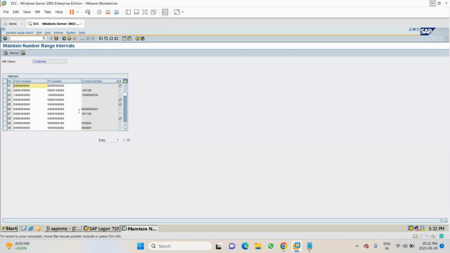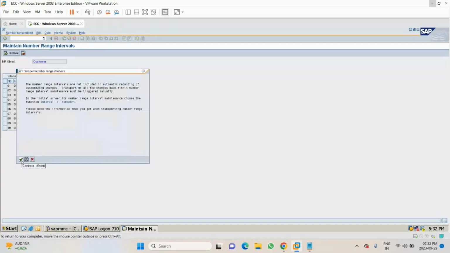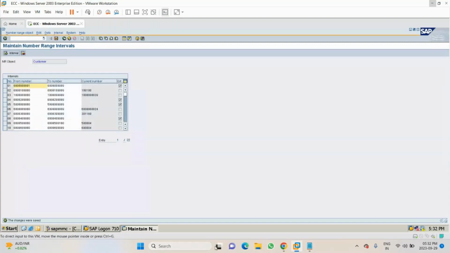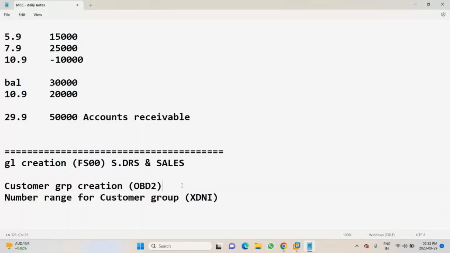Now I'm saving this. So my group, which I have created here, is MC. Okay, so first we created a group. That group name was MCCG. And here we have created a number range. The number range is MC. Now what we have to do is club this together, that is, assign customer group to customer number range.